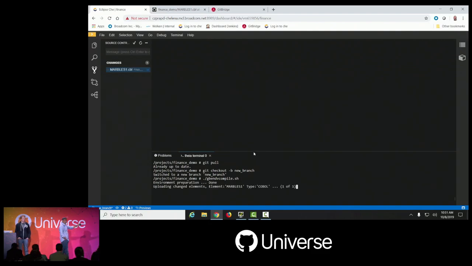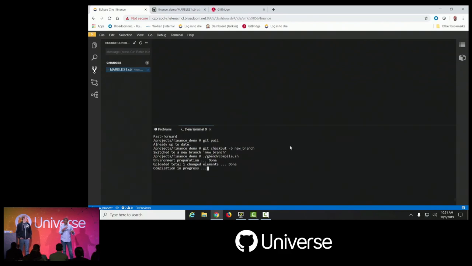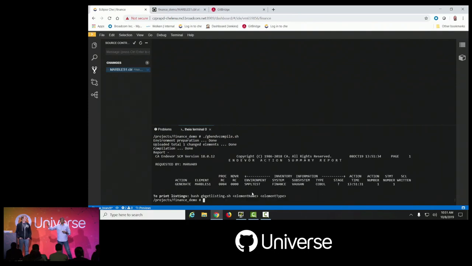What it's doing is essentially leveraging Zoe as the infrastructure to take the modified artifacts sitting in my feature branch to the mainframe, leveraging the build infrastructure that's already been established for years, build it, and then you can see it comes back with the results in terms of whether the build was successful or not.